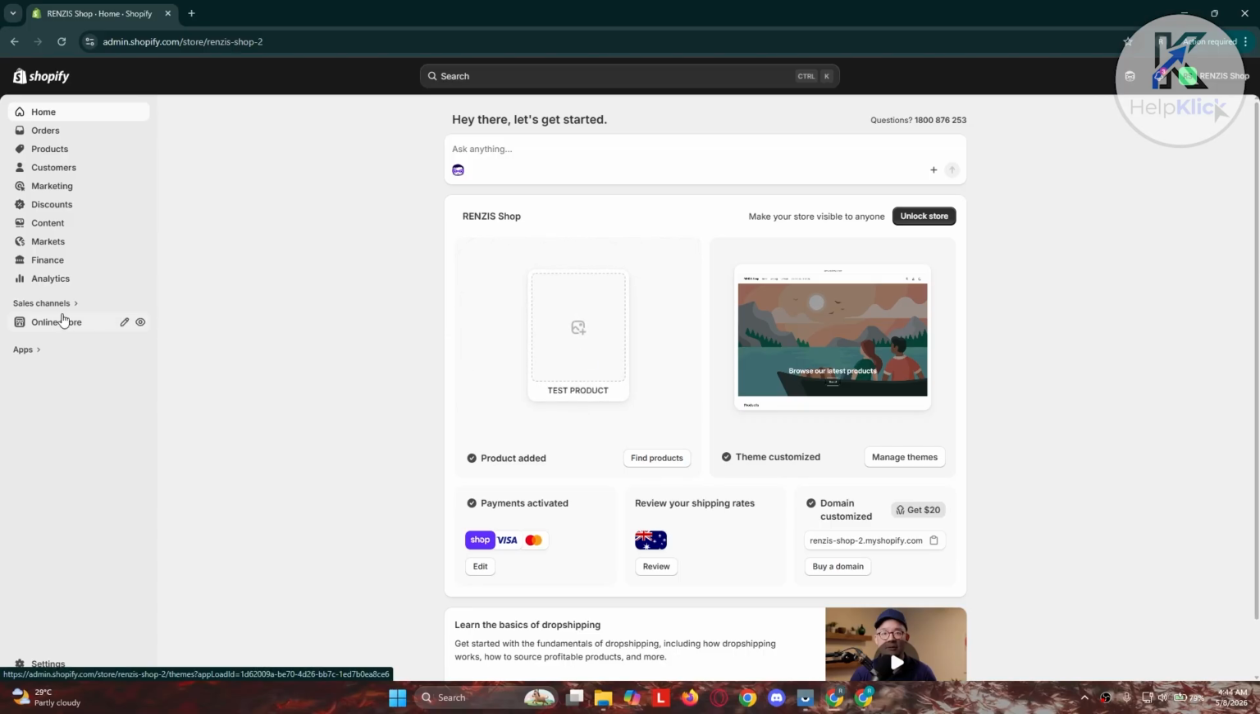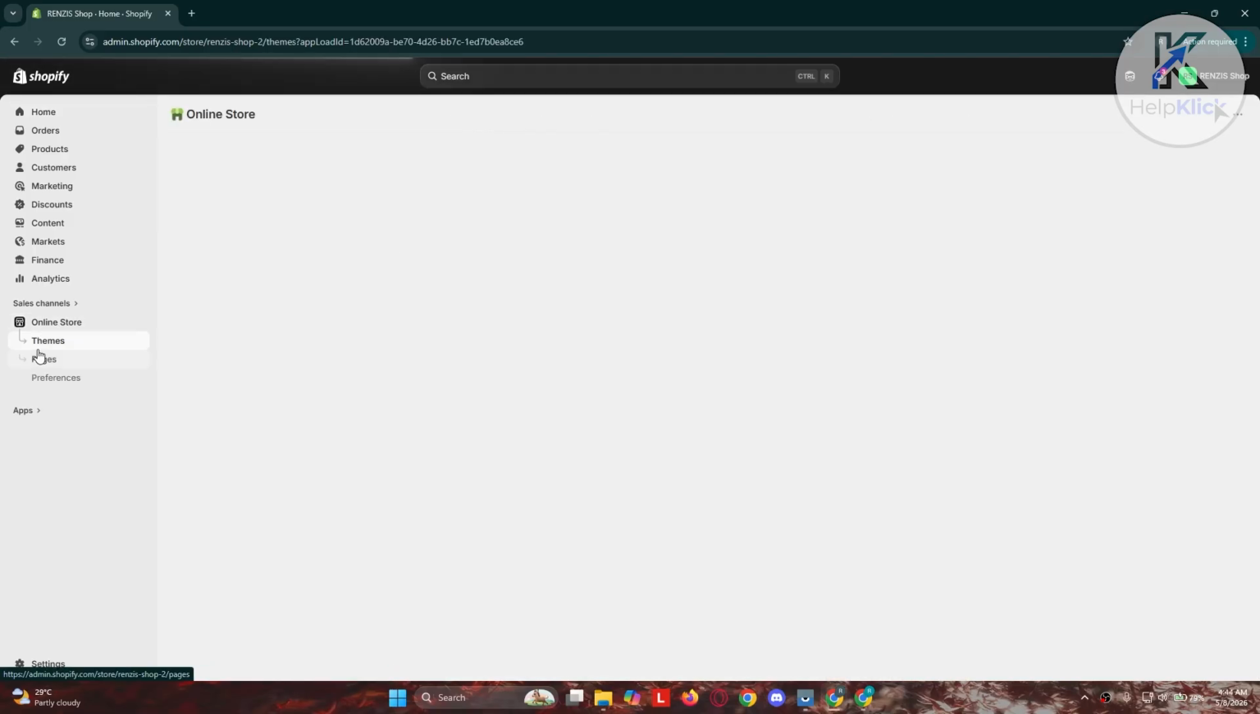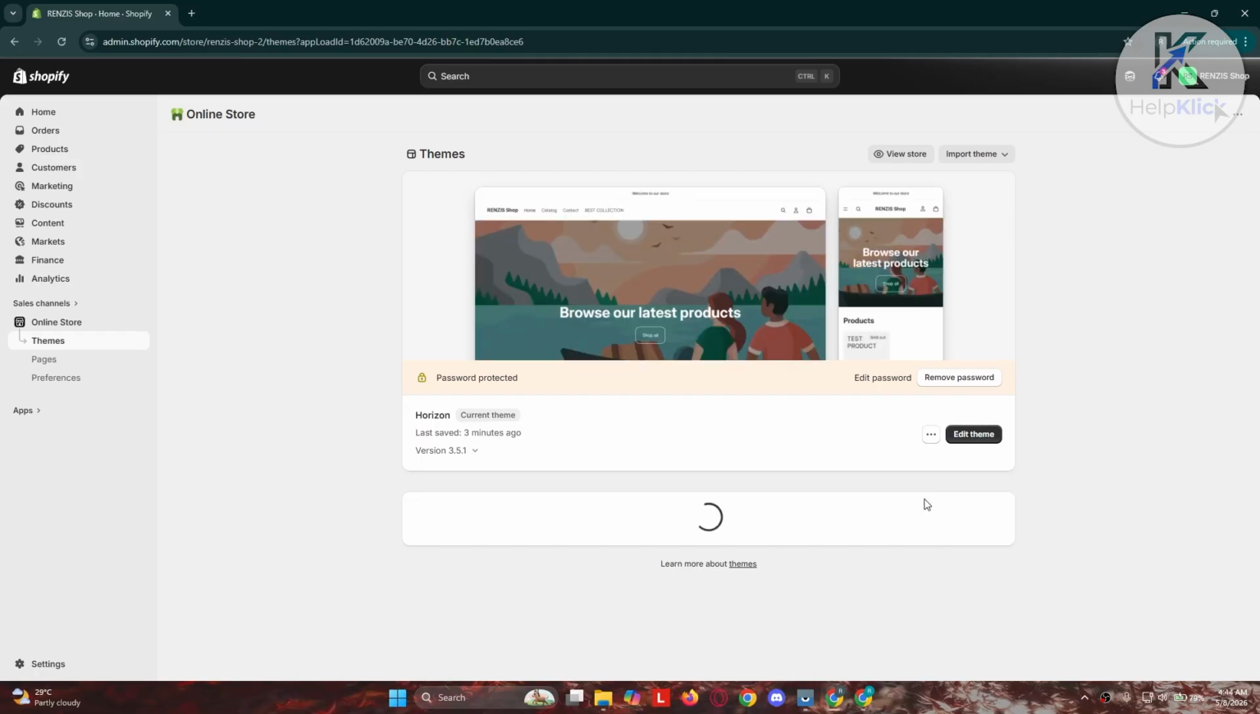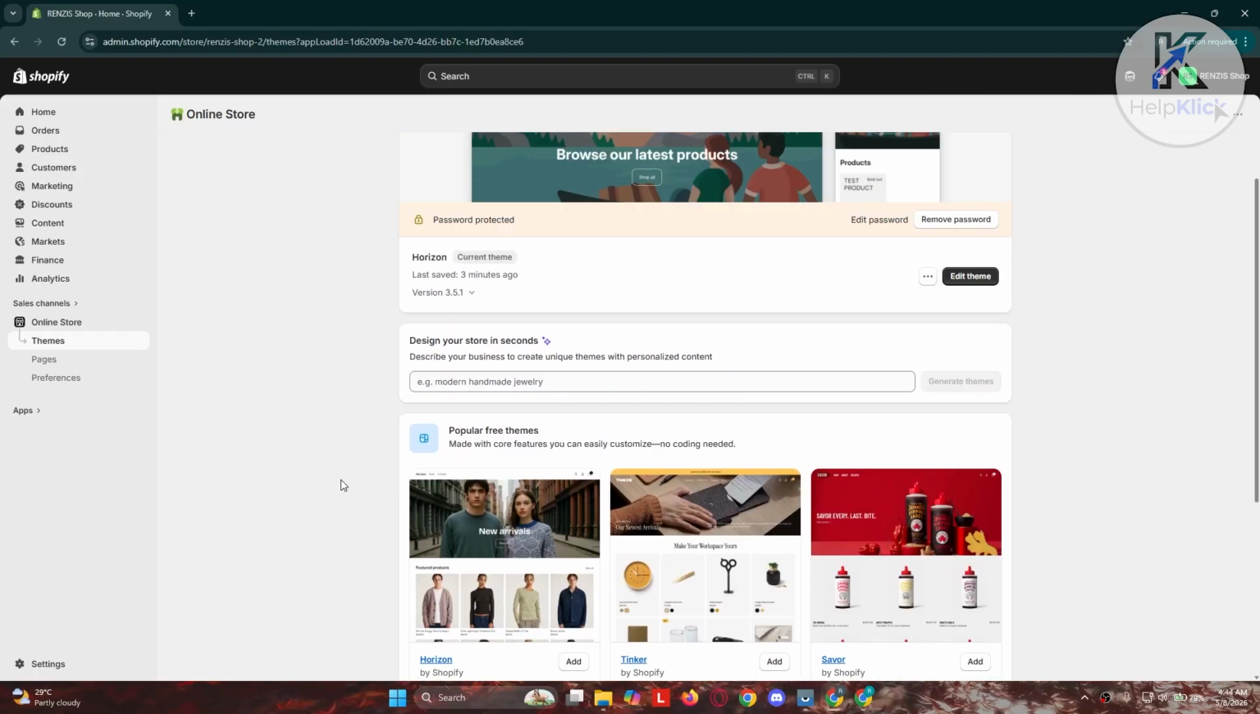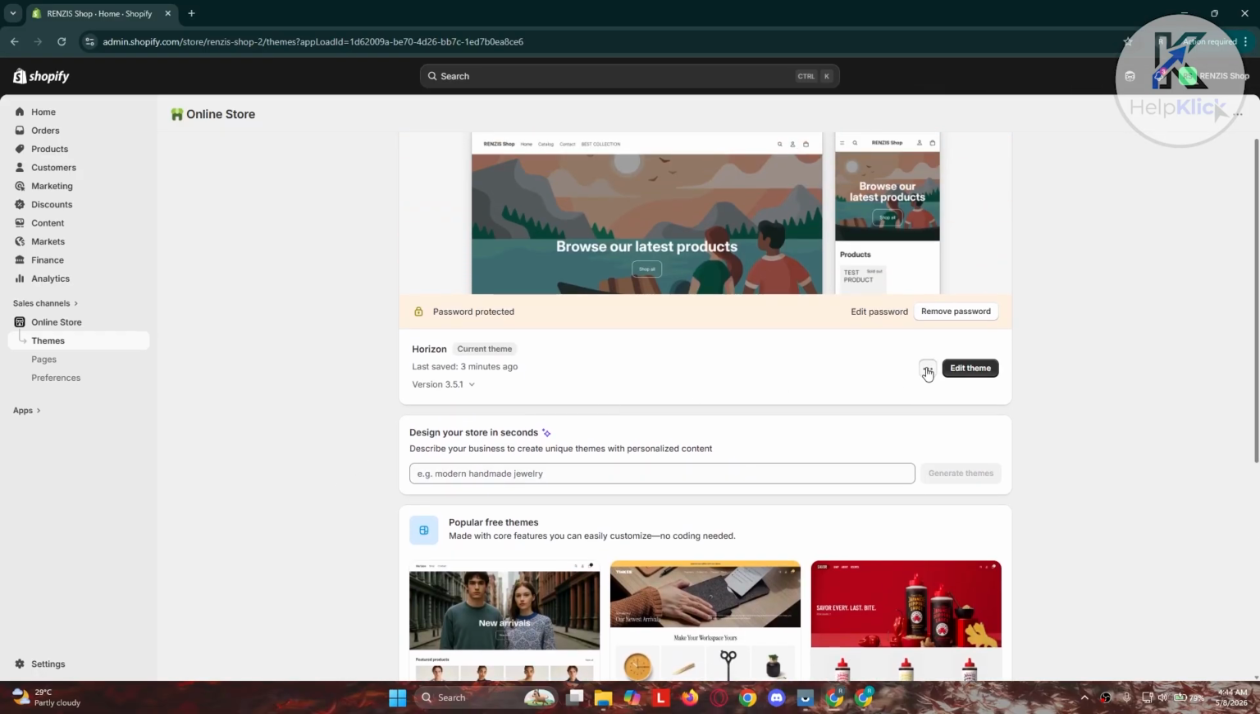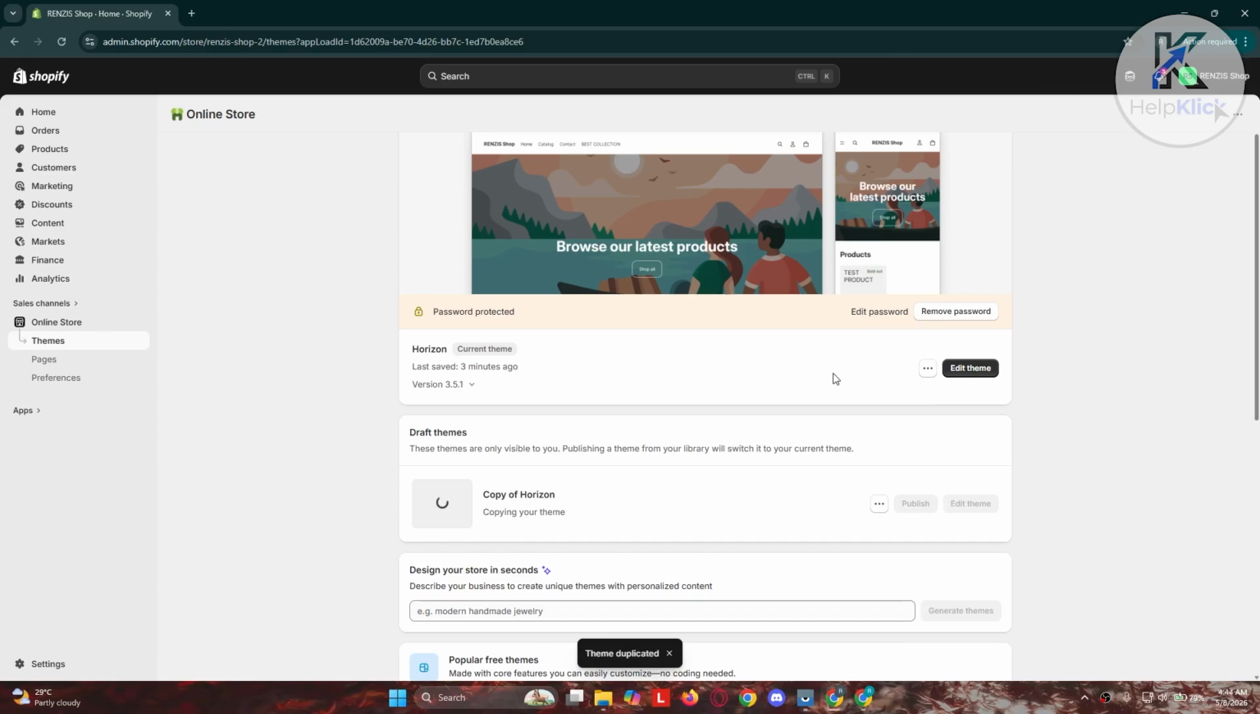So what we need to do is open up Online Store here. You want to go to Themes, and in here, make sure to make a copy of your current theme, just to be on the safe side, because we'll be editing the code part or the back end. So go ahead and click on the option that says duplicate. It's a lot better if you have a backup copy just in case.